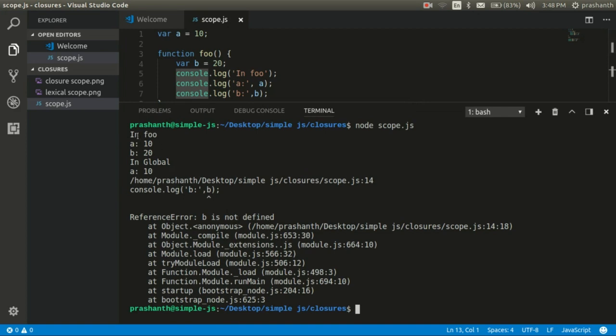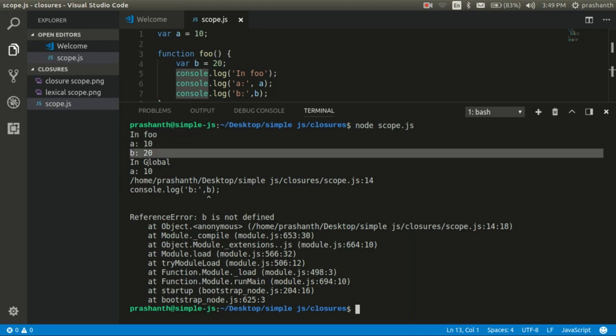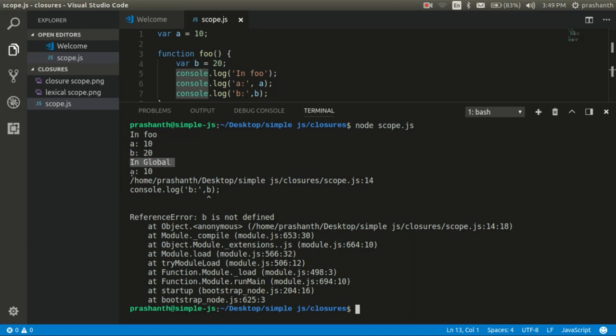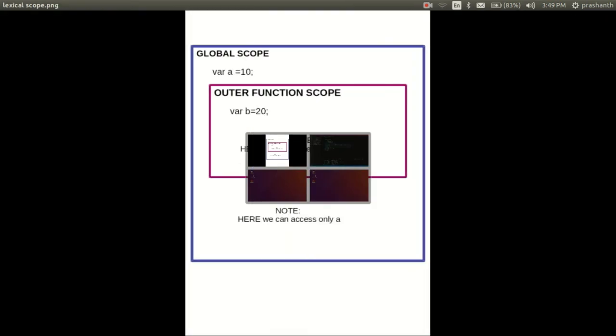Why? So let's look through our output. As you can see, inside foo we have access to both a and b, and in global we have only access to a. Now when it comes to b, it is not defined. The reason is that you have declared b inside a function, and variables declared inside this function cannot be used outside. This is what our scope diagram also tells.